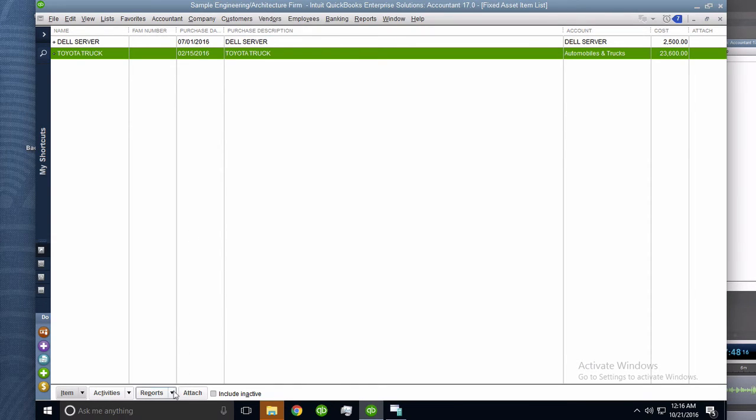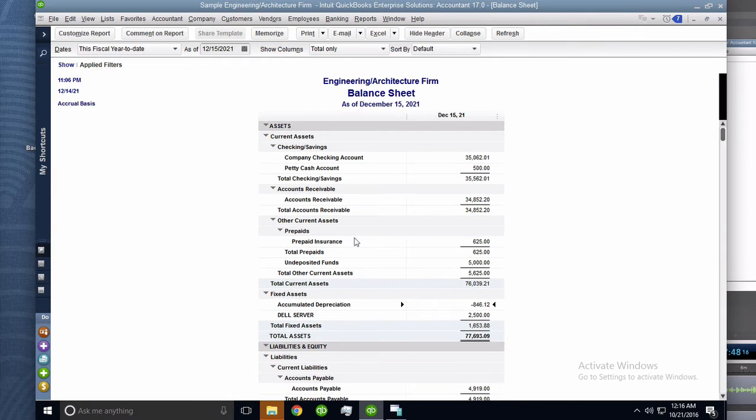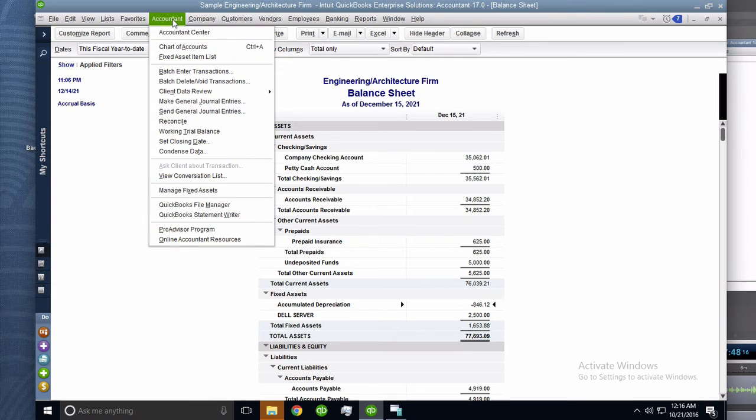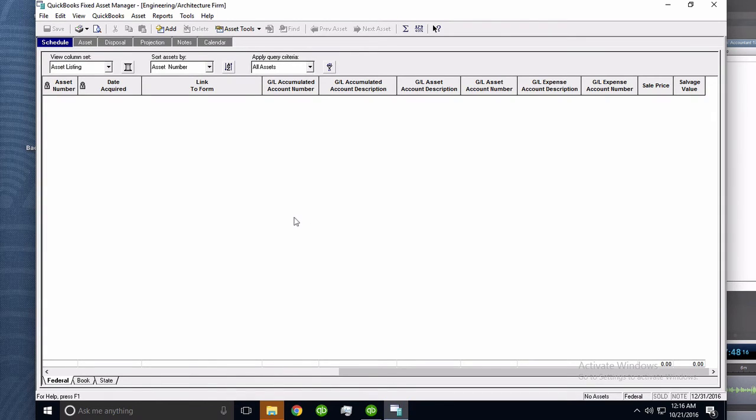If I click down here where it says reports and I click on fixed asset listing, I go to a special report where I have all my fixed assets, and I can actually pick and choose what columns and what fields I can see in there, and we're going to get to that a little bit later on. So let me go ahead and hit escape there to close that, and let's go into our fixed asset manager. So let me go to account, manage fixed assets. That's going to go ahead and launch my fixed asset manager.